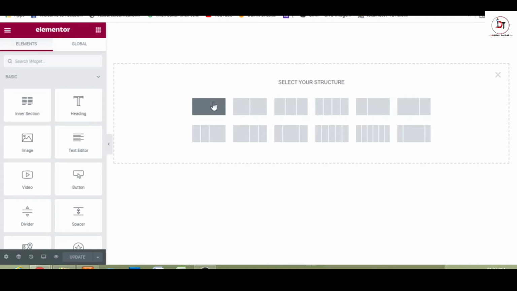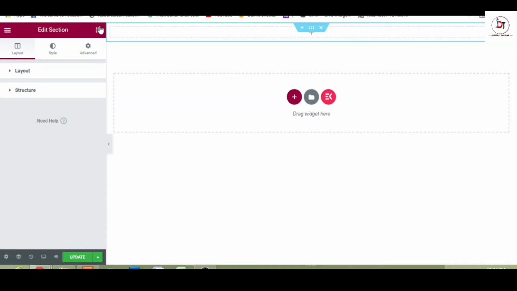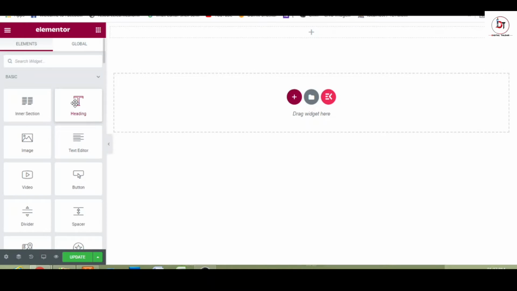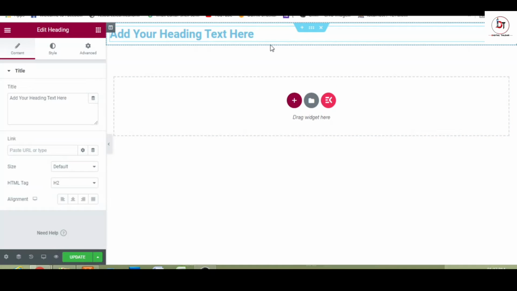Now if you are having a one column section, I am adding this one column section. If you want to add a heading, you just have to pick this heading module and drop it into this section. Now you can add your heading in this page. So this is how this page builder works. It is very fun to work with Elementor.